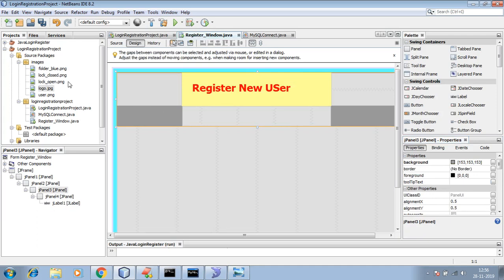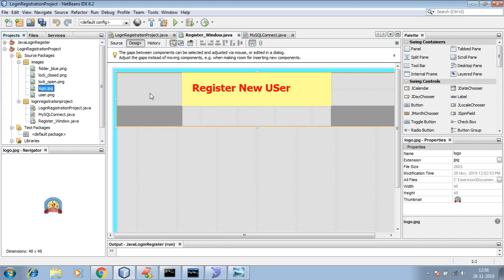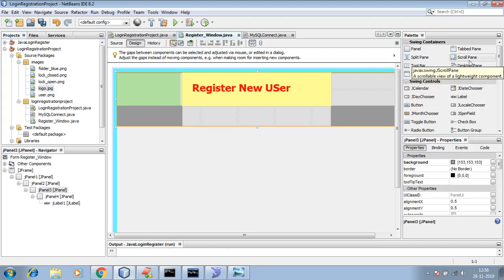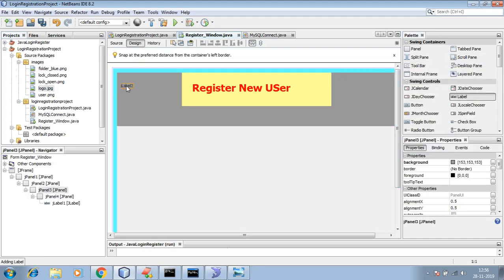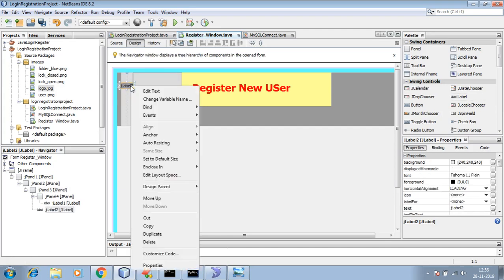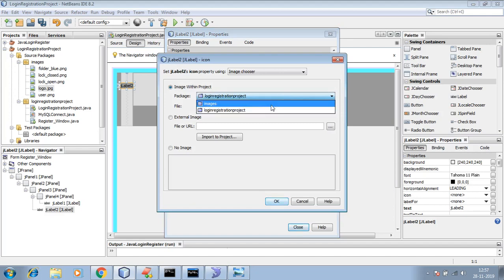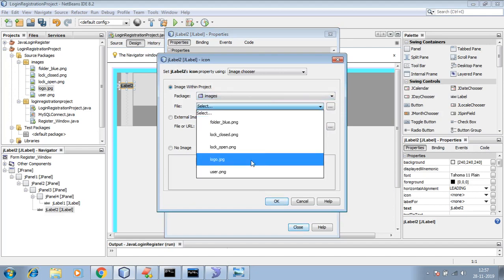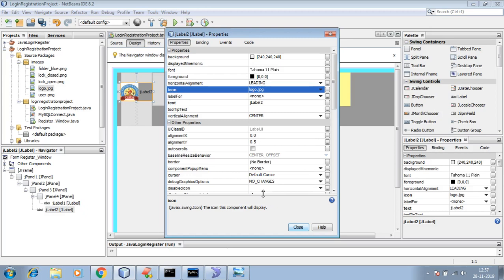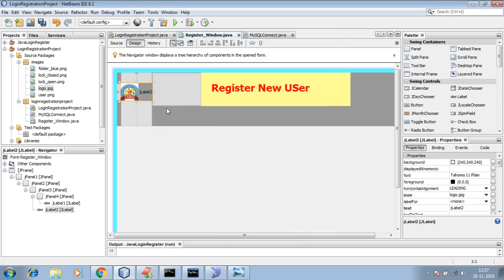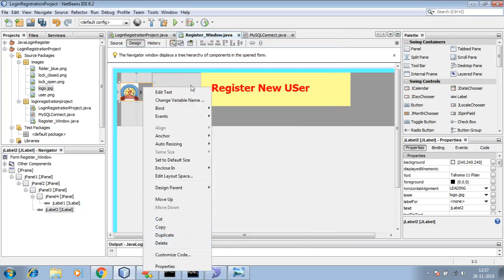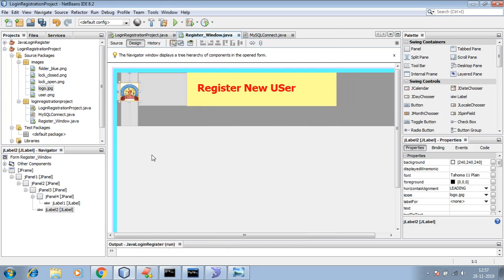So I need here an image, so add one more label. Where is the label? So add one more label. So go to properties and search for the icon. So here images, and you can select here logo. Hit OK, close, and remove the text, edit text, remove the text. Okay, done. So this is almost done.